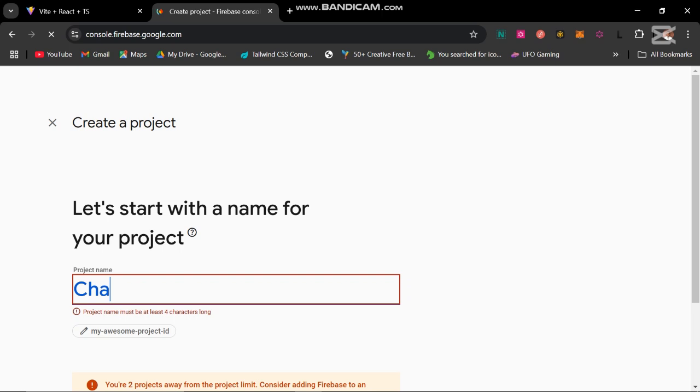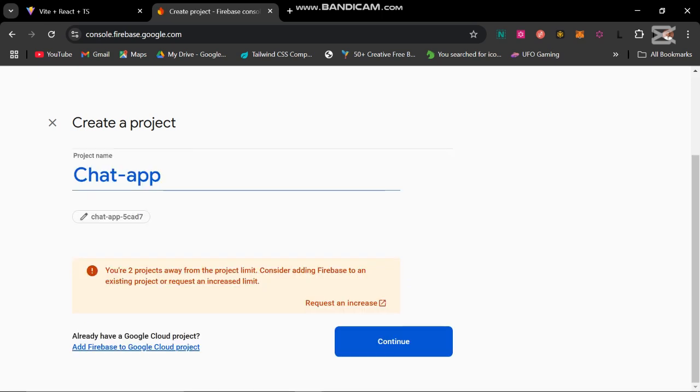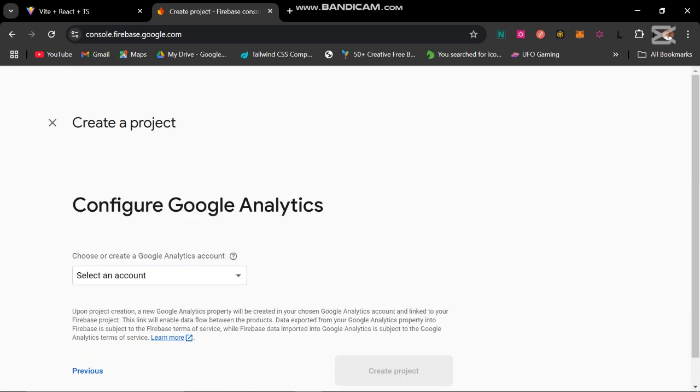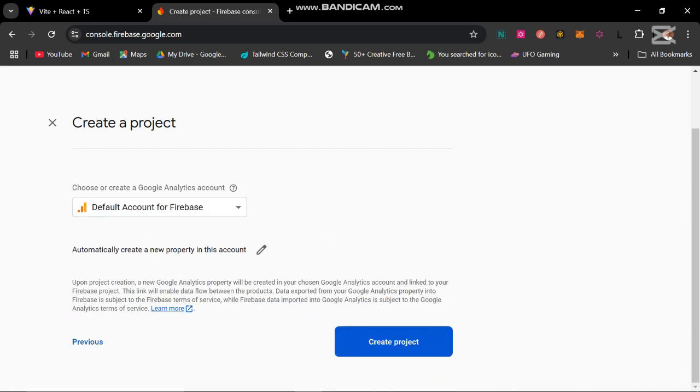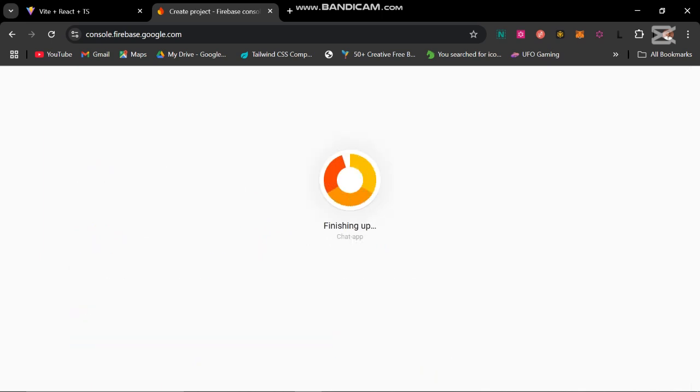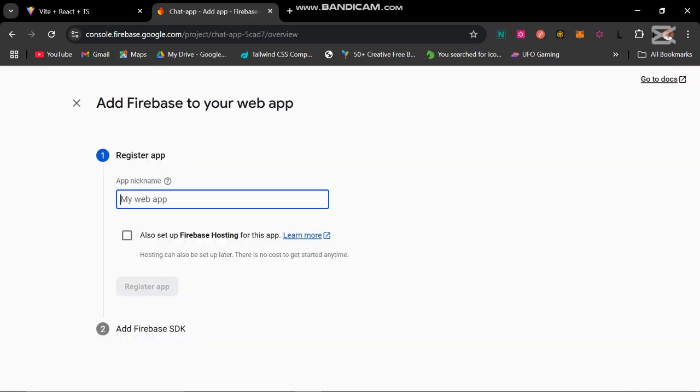We're going to give this project a name of chat app. Then we'll click on continue. We'll select the default account for Firebase and click on create project. Wait for Firebase to create that project for us. With our project created for us, we are going to register a new web app named web app.